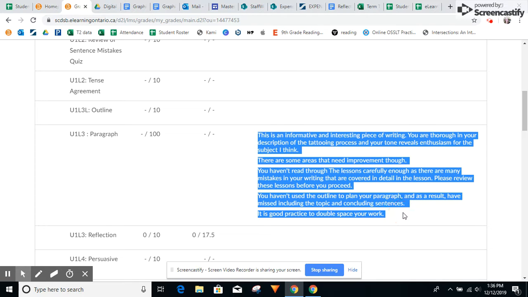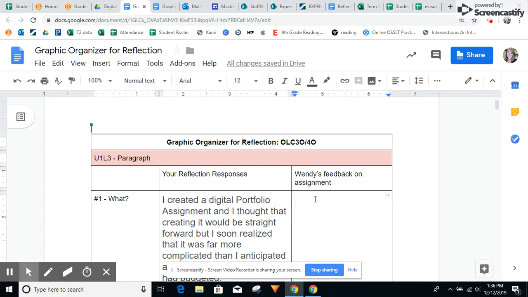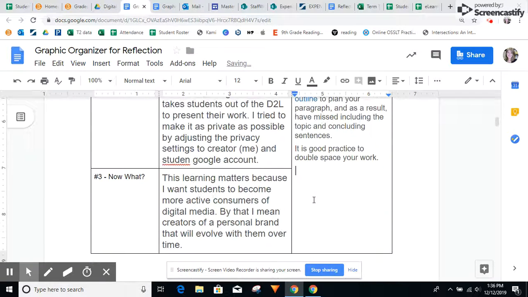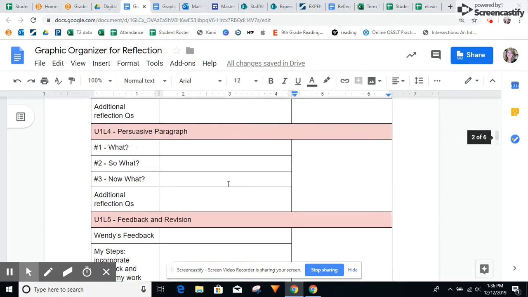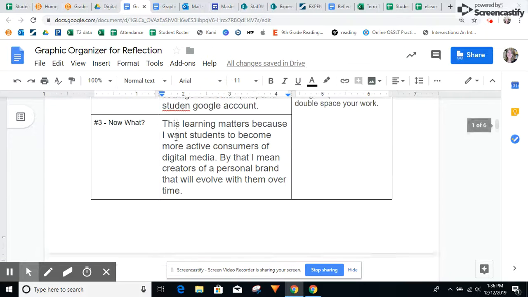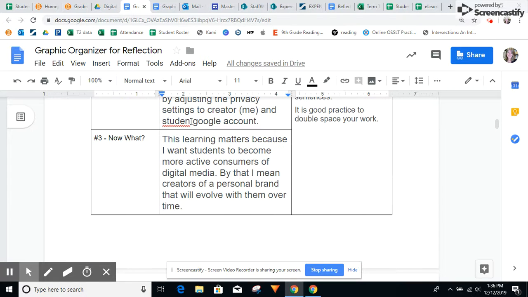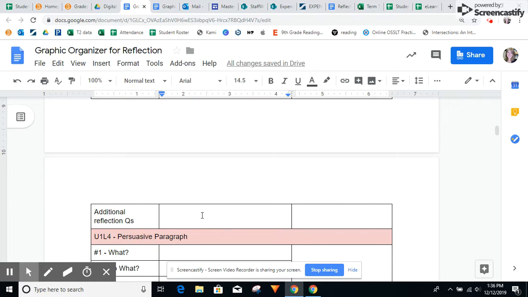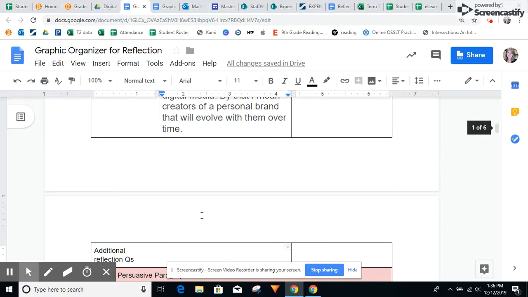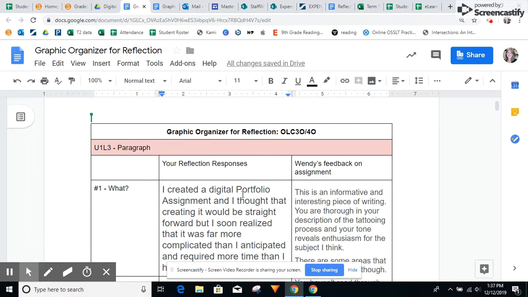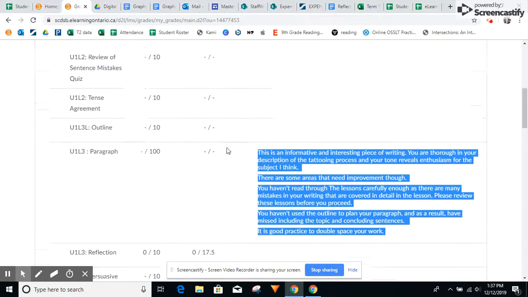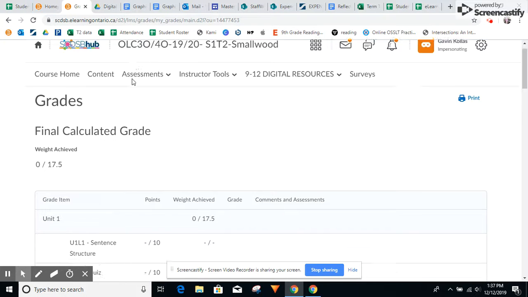Now, copy the feedback given for this particular assignment and transfer it into the graphic organizer once again. You may have additional reflection that you want to do after having gone through the process of revision and editing. You may want to put a final reflection here. It's certainly not mandatory, but that is how you access information once you're in the D2L.